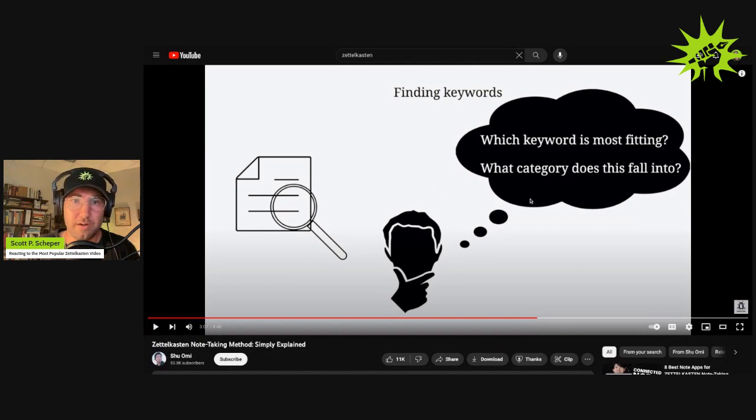If you actually use a real Zettelkasten, not some digital note-linking bubble graph Frankenstein thing that this guy probably uses, you don't even have to ask what category does it fall into. All you need to think about is what idea. It's not really a keyword, it's a key term or a key phrase that this idea falls into. And you just go into your index box, look it up and find that idea.